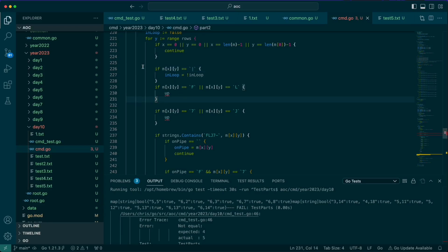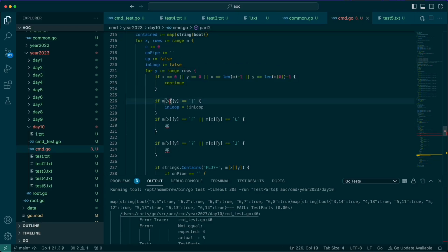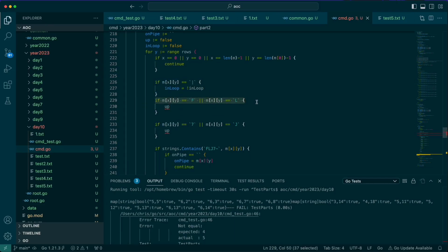Okay, so let's look at these different scenarios. So we're going to loop through. We're going to ignore the outside. Fine. If we've got a pipe, we're going to say that we're in loop. If we cross an F or an L, we don't know if we're in loop yet, but we know that up is going to be equal to our character, equal to L. Let's do this to simplify.